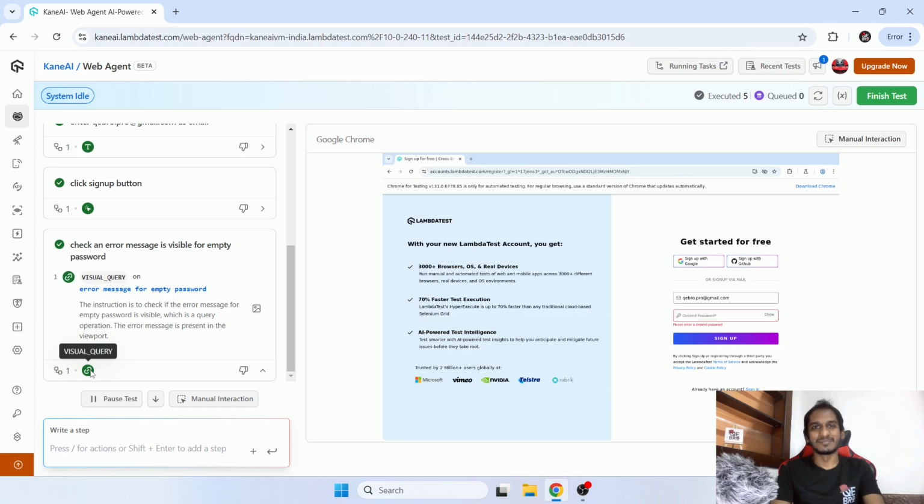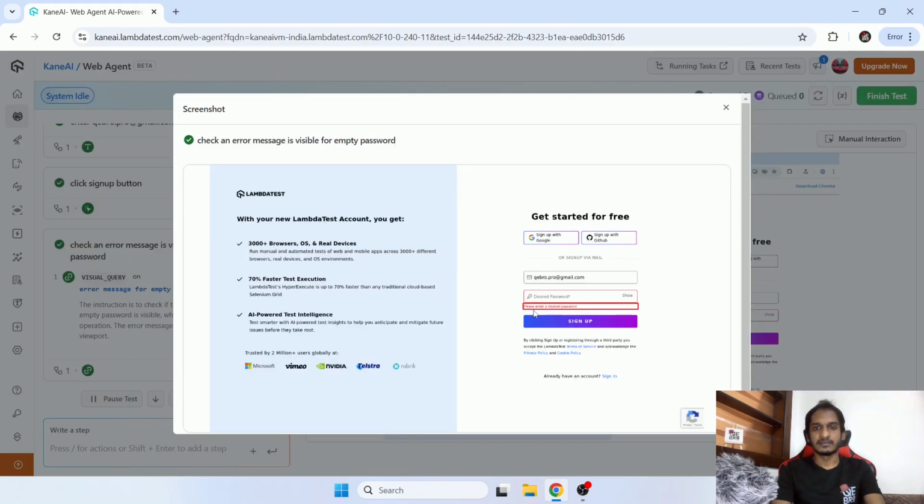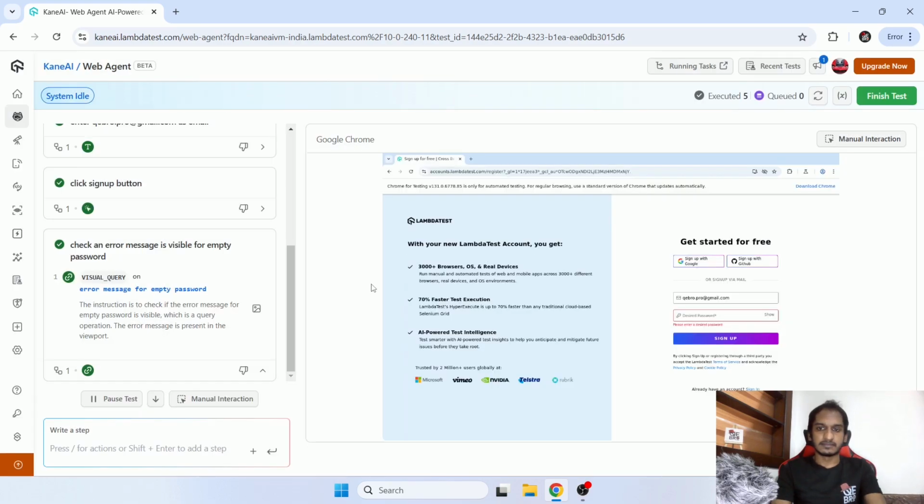The type is a visual query because I asked it to do an assertion on a visual error message for empty password. The instruction is to check if the error message for the empty password is visible, which is a query operation. The error message is present in the viewport, and the screenshot is there. Okay, it detected the correct place. And then let's try to add another one.